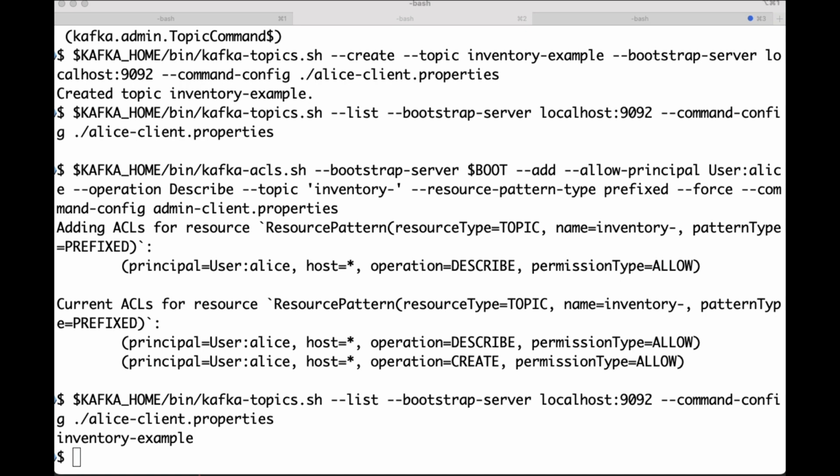Again, this is with the blog post. Hopefully this helps. Now we're going to take a quick break.